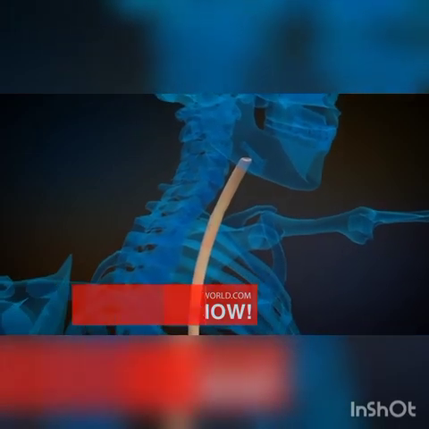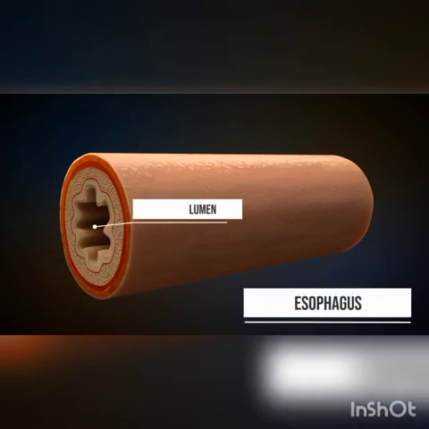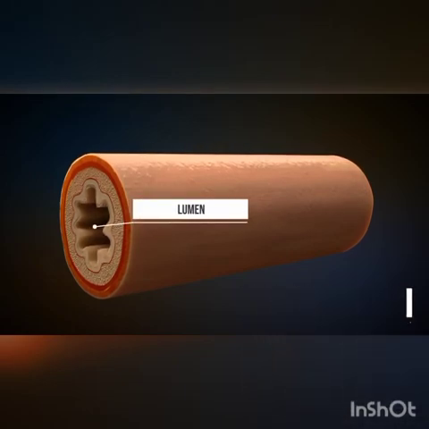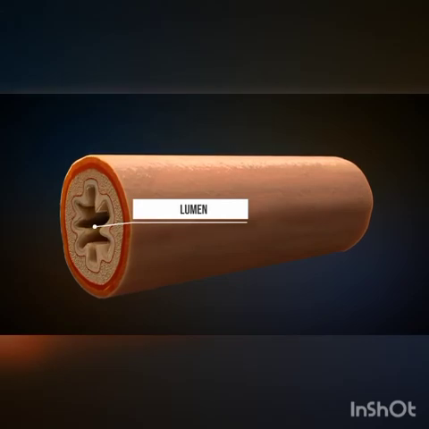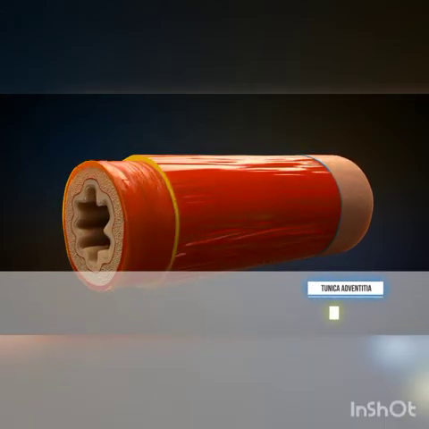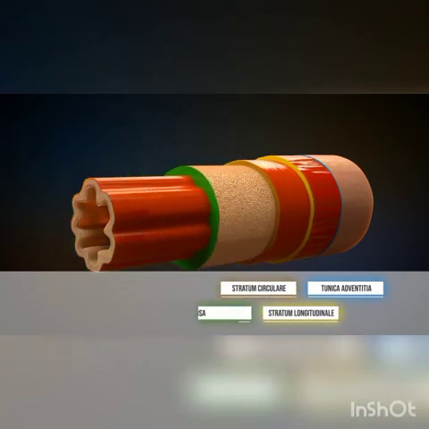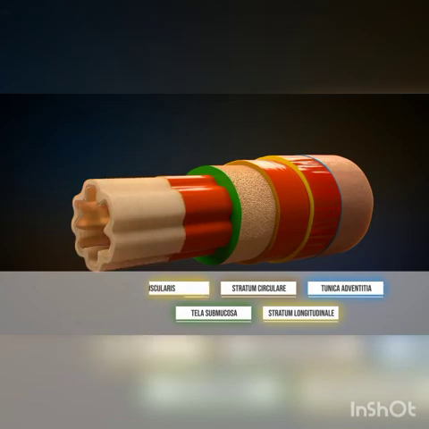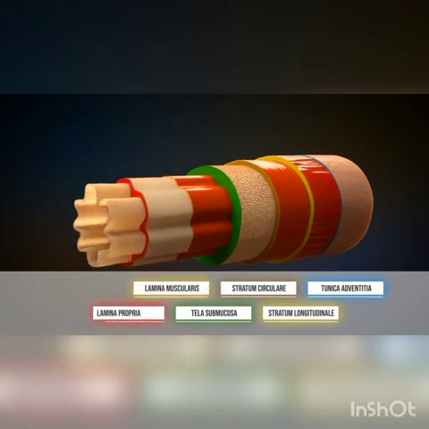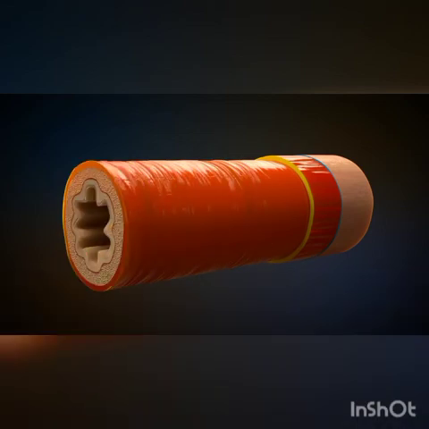This bolus now moves through the esophagus, or the food pipe, and in the lumen of the esophagus, as you can see over here, there are a large number of layers which make the esophagus: tunica adventitia, stratum circulare, stratum longitudinale, tela submucosa, lamina muscularis. These are some of the layers through which your esophagus is made.